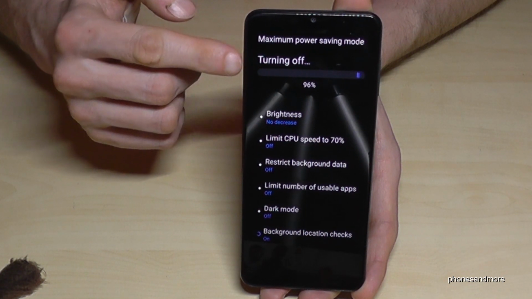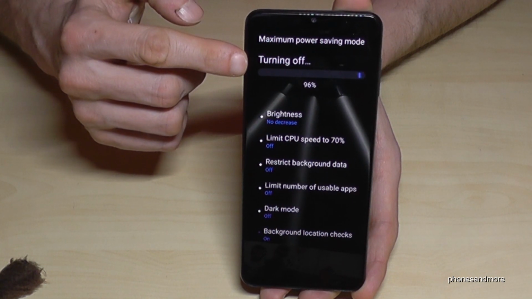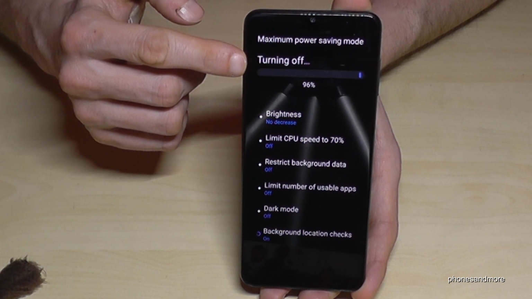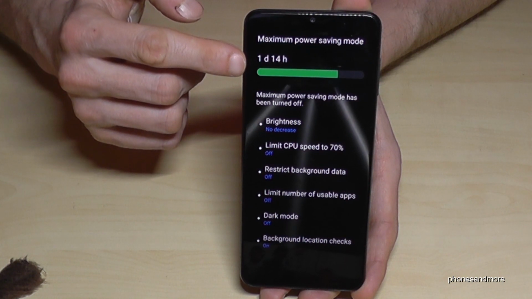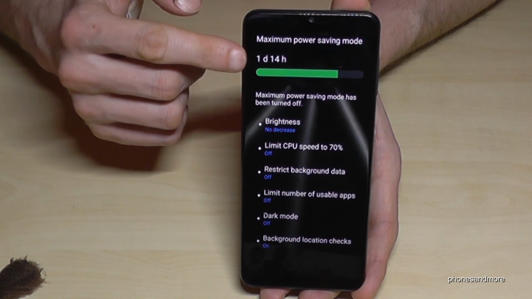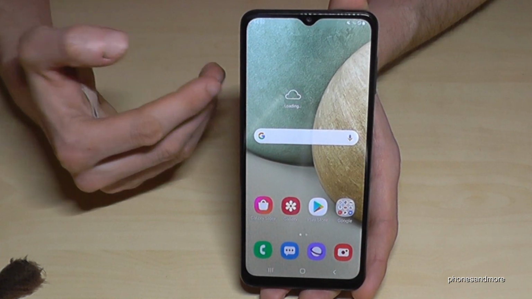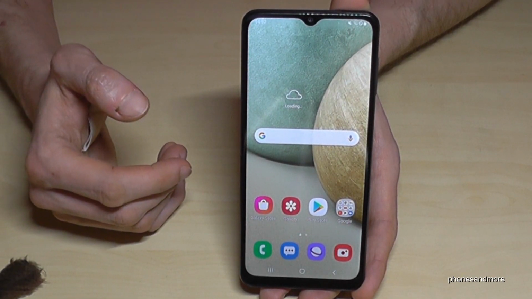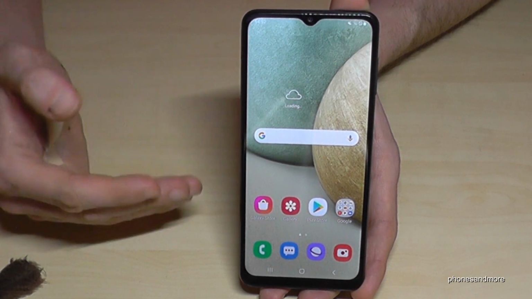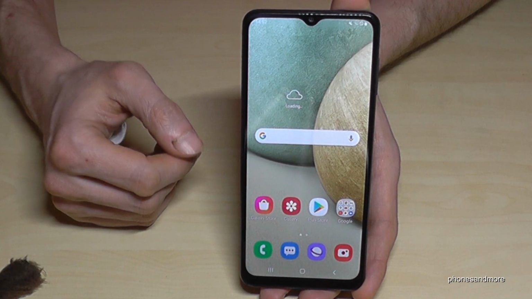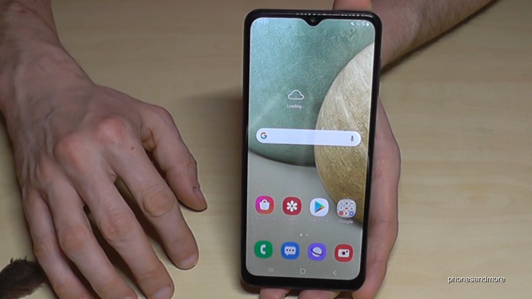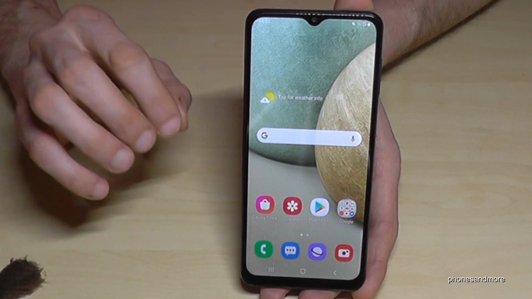Let's have a look at how much estimated battery runtime the phone has now. We had 6 days and some hours with I think 76%. Now we have just 1 day, so I think we could extend the battery runtime 4 times with the maximum power saving mode. So very great, a very nice tool.